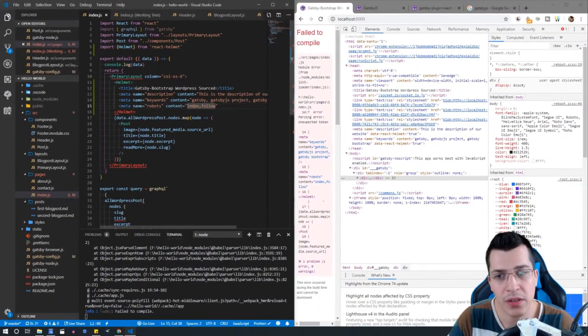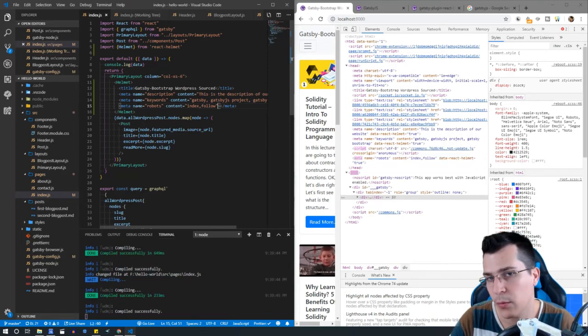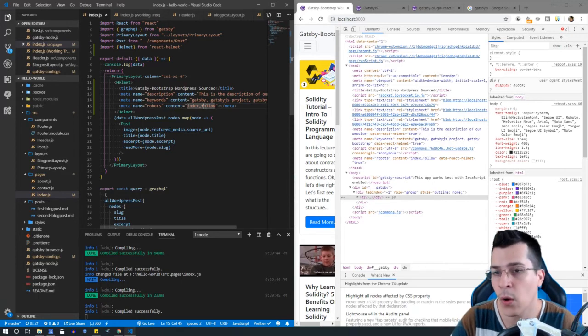So basically, when we tell that we want this page to be indexed, the robot or the crawler of Google is going to come to our web page and crawl the content that we provide. Let me just close the tag because it's not compiling here. Whenever a crawler comes to our website, if it sees noindex and nofollow, it's not going to crawl our page and it's not going to index it on Google.